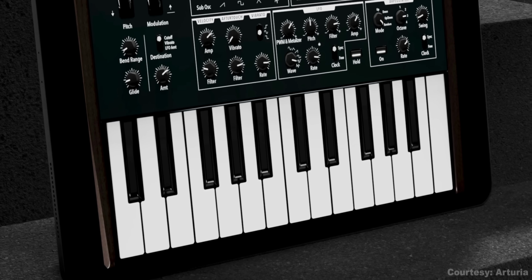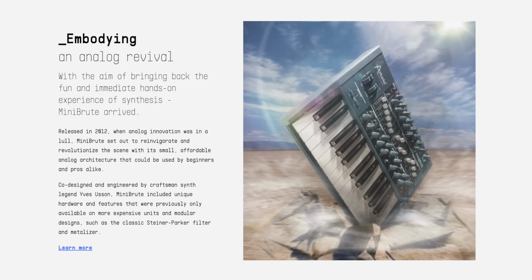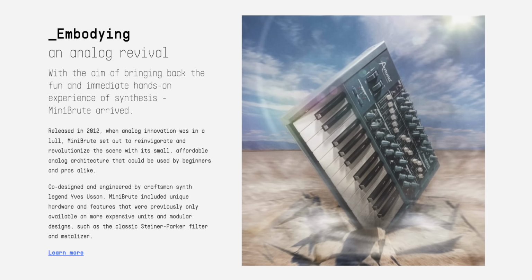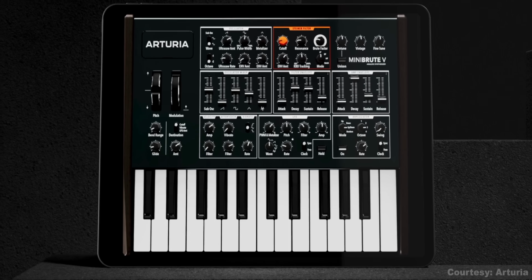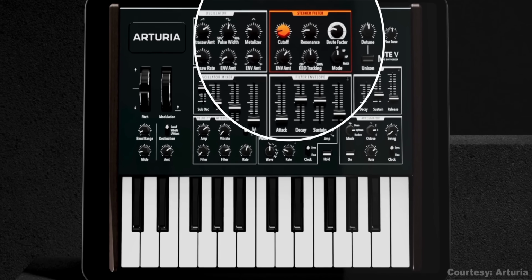It really excels at leads and basses, but I was actually surprised when I tried the pads. This takes what I knew about the MiniBrute and extends it. Now, the original hardware was designed with synth legend Yves Usan, and it included unique things like the Steiner-Parker filter and metalizer. MiniBrute V, the software version, has those as well.